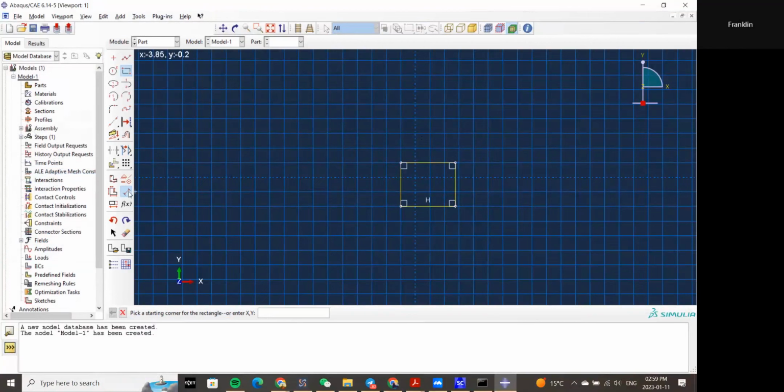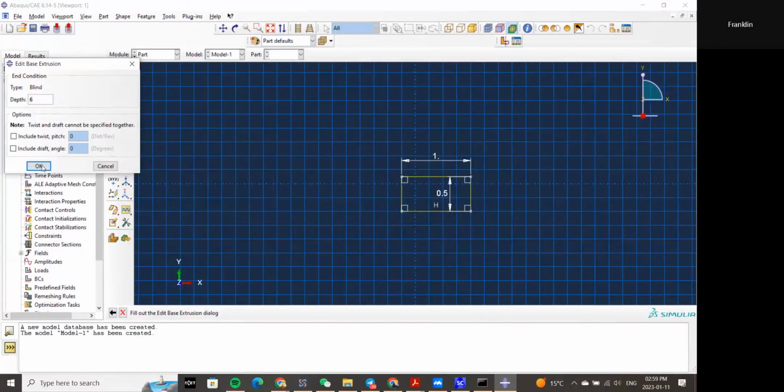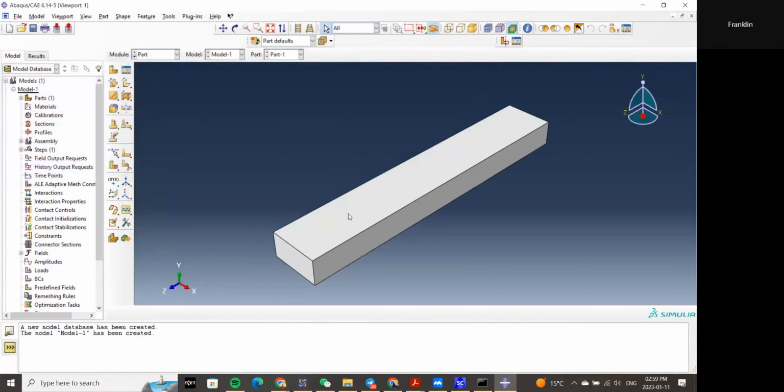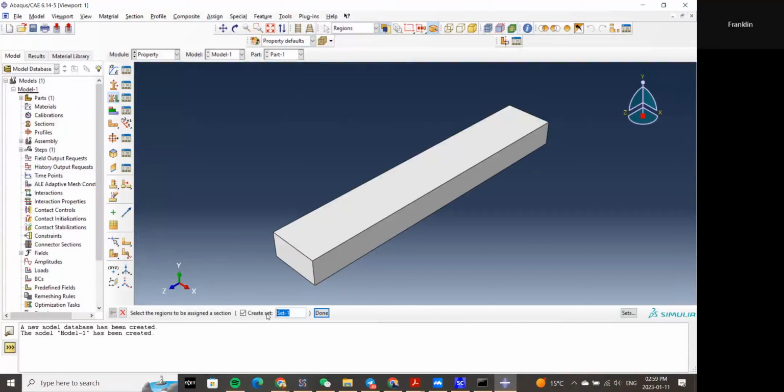So we can give it a dimension. Let's make here to be 1, and let's make here to be 0.5. So we can extrude it now. Let's make the depth to be 6. So if we have this beam, it's not yet a cantilever beam. We are done with the part. We can move on to the property. We are going to use aluminum.